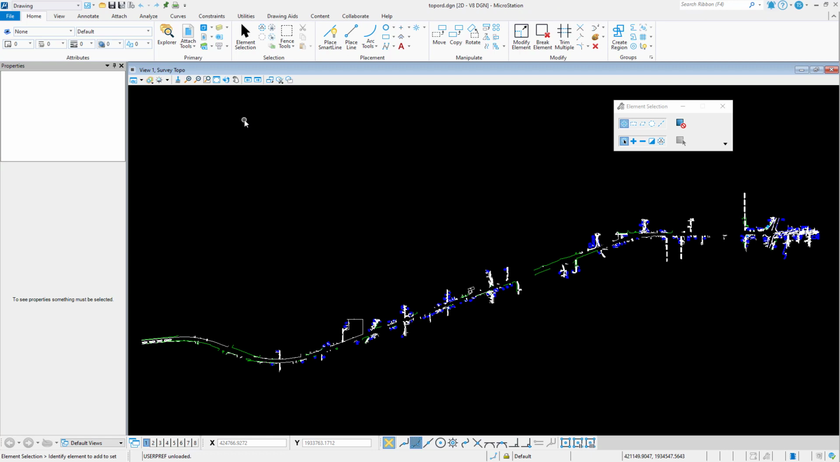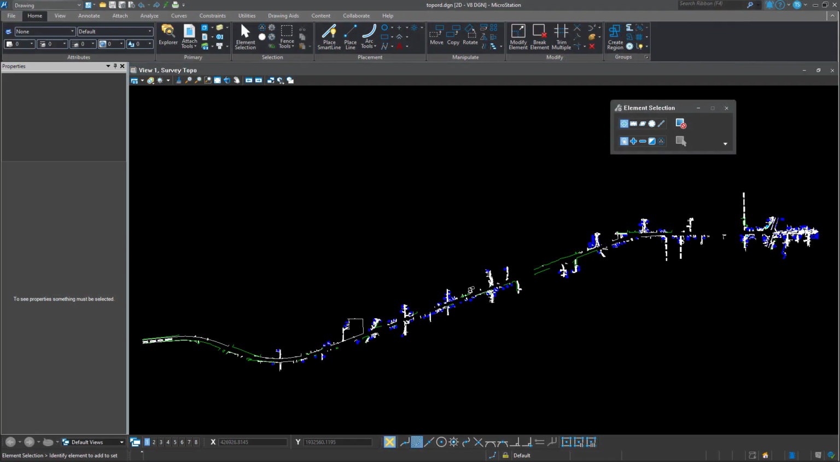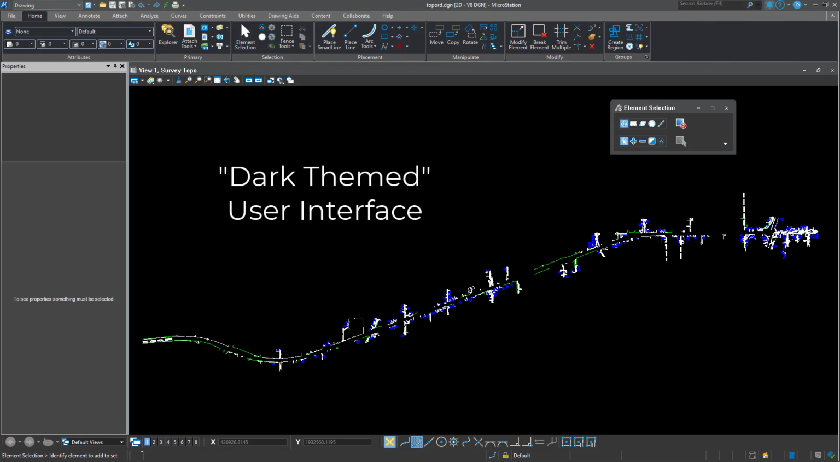Do you feel your eyes becoming strained after prolonged software use? Do you work in a low-light environment? Or perhaps you use a dark-themed interface in other applications? MicroStation now allows you to work on your DGN and DWG files using a dark-themed user interface.